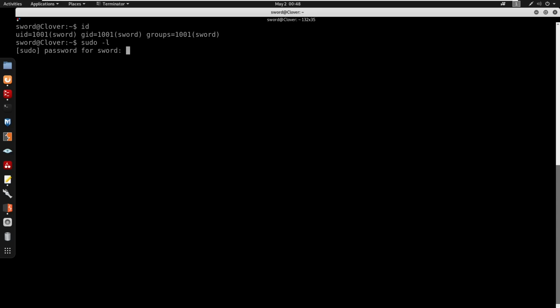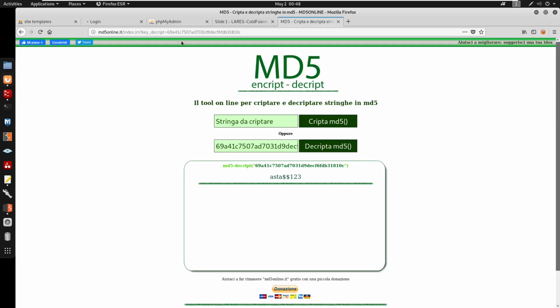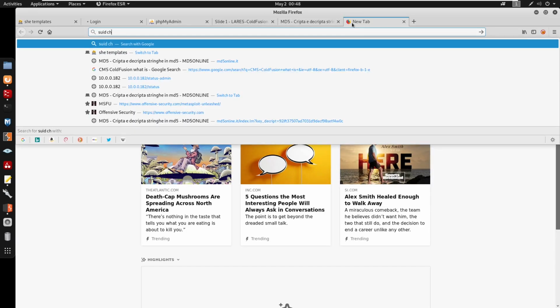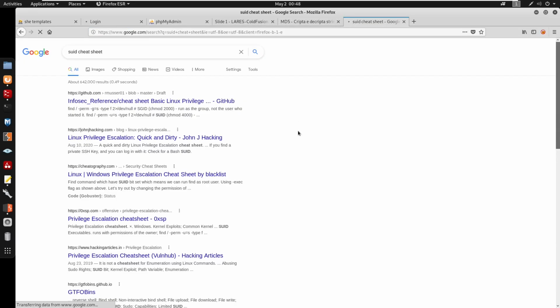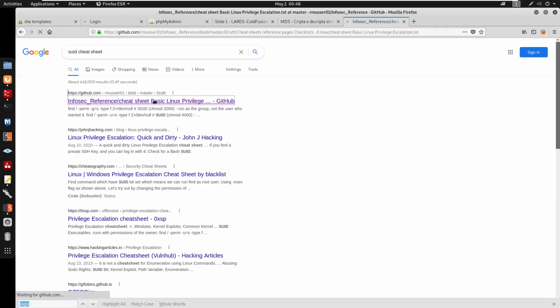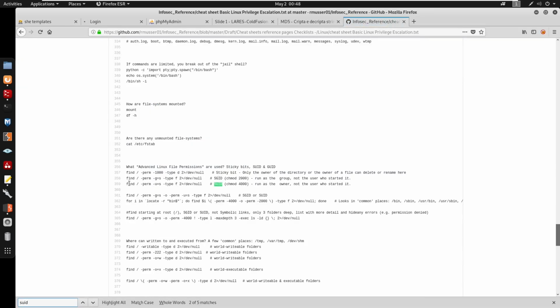So we'll do sudo -l since we do have the password. Doesn't seem like we can run sudo on here. So next thing we're going to be exploiting is the SUID. We'll search up SUID cheat sheet, and we'll do Control F for SUID. Let's try to view this.